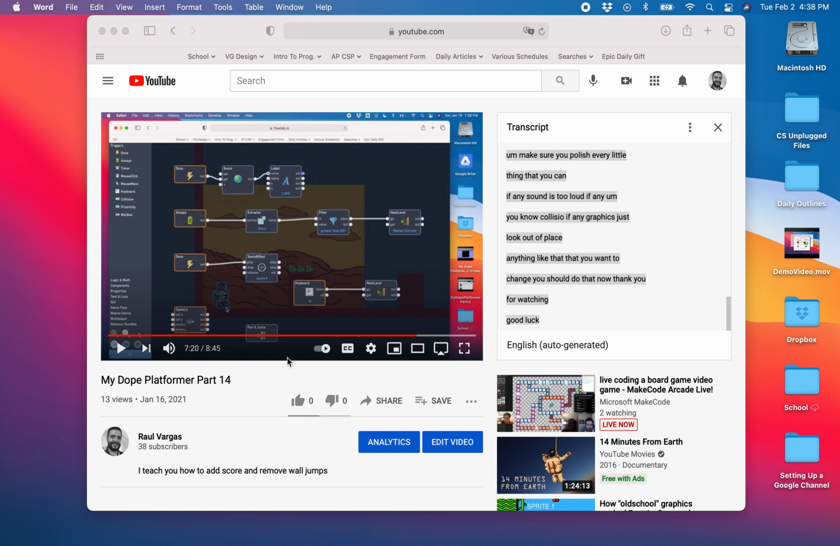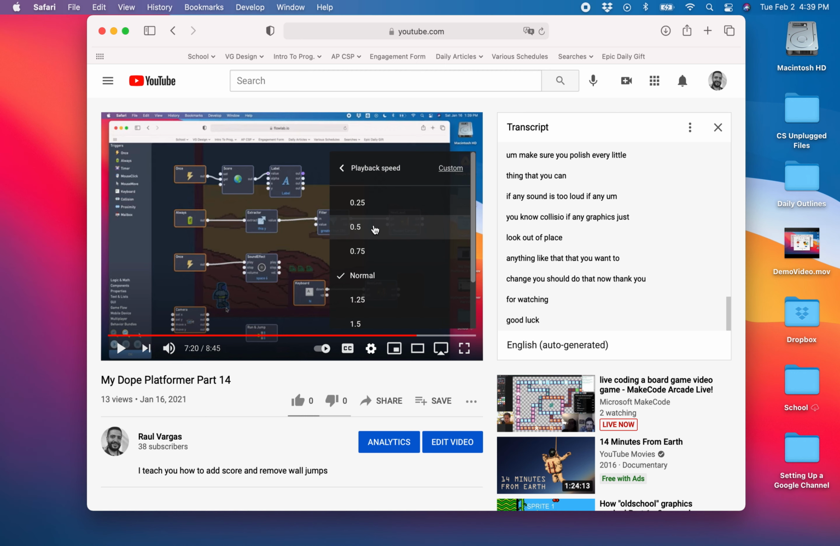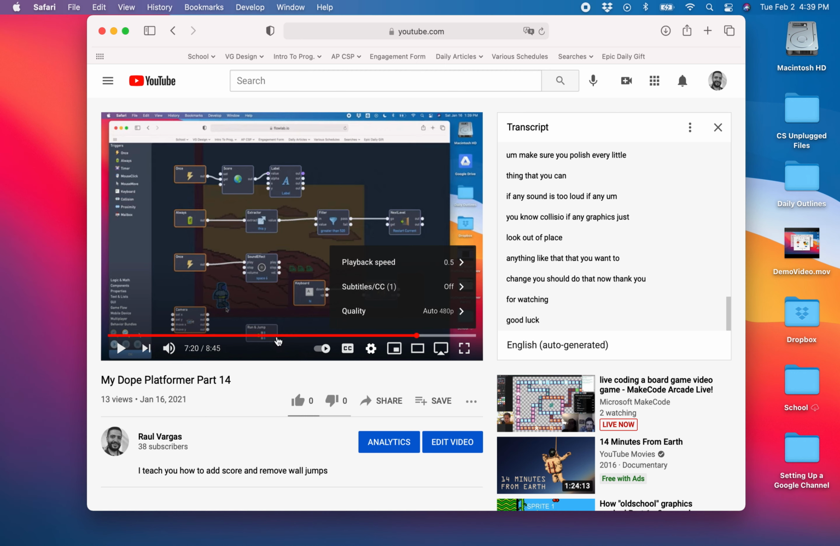Now, some other tips that could help some of your ELL or special education students: playback speed. So this is something you'll just have to teach them. If you click this little gear over here, you can go to playback speed, and you can just make the video play slower, right? At half speed right there.